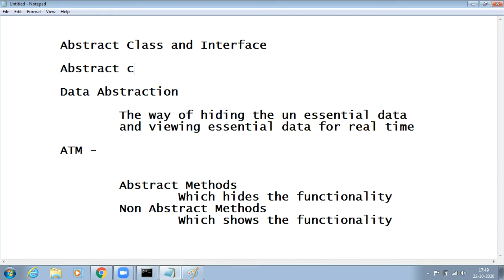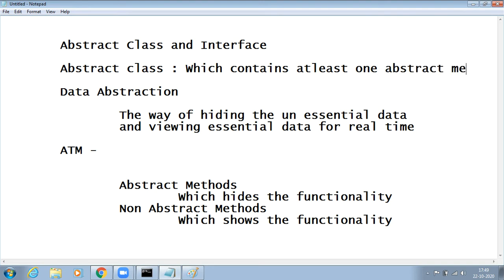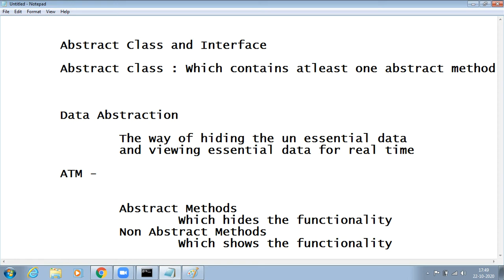So an abstract class is a class which contains at least one abstract method, and interface means... An abstract class can even contain what? Non-abstract methods.